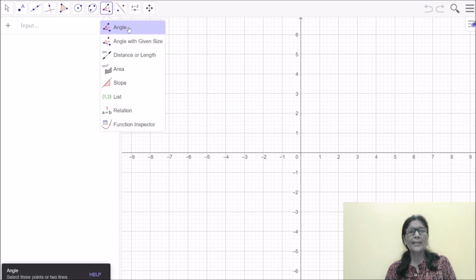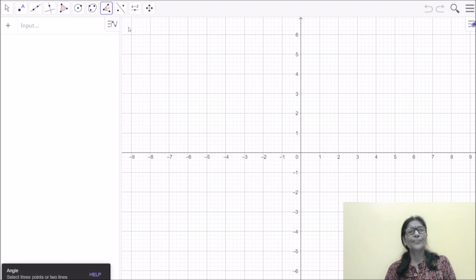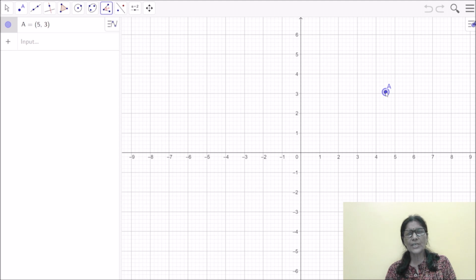First I'll go for the angle. Here the first one is an angle of any measurement you like. Next, the second one is an angle with a given size. Next, the slope of a line is also given, that is your angle, but I am going to the first one. So I clicked on it. First I marked a point anywhere on the screen, just click, it will show you a point, and immediately you can look at this, the coordinates are given.